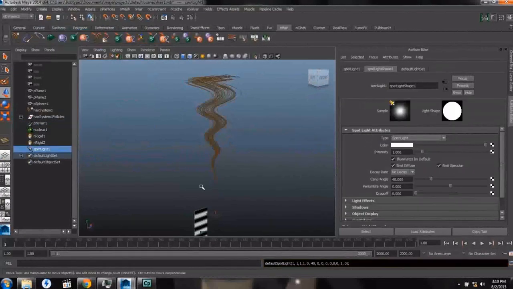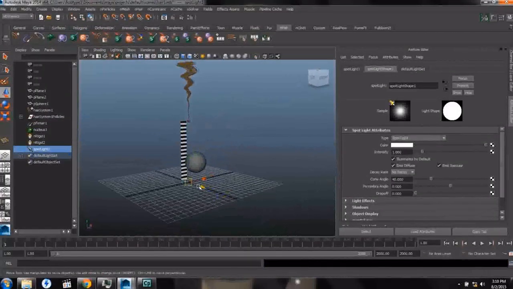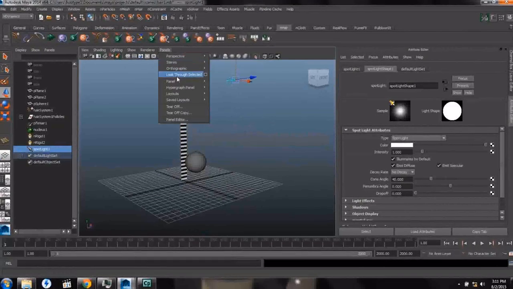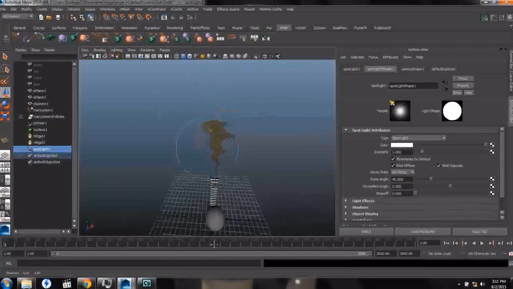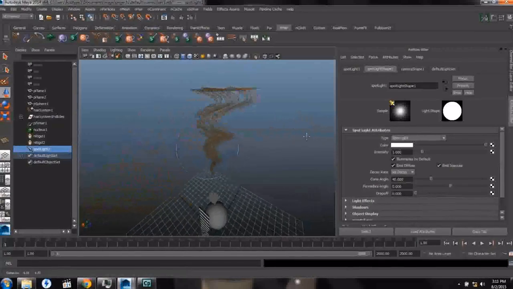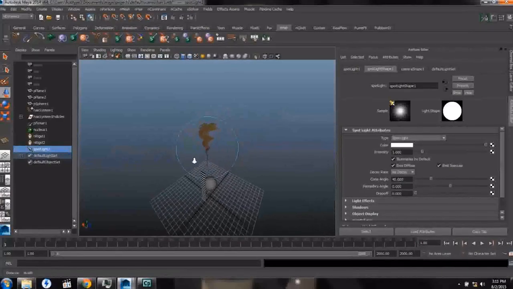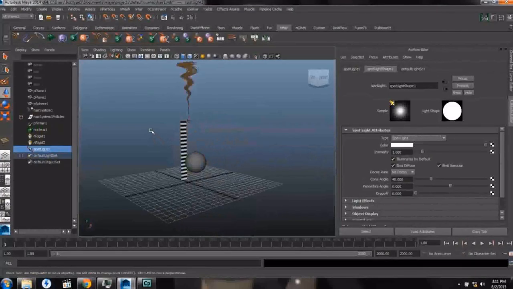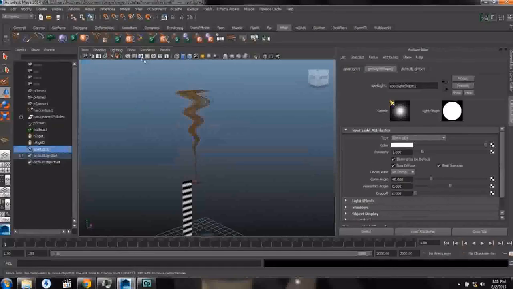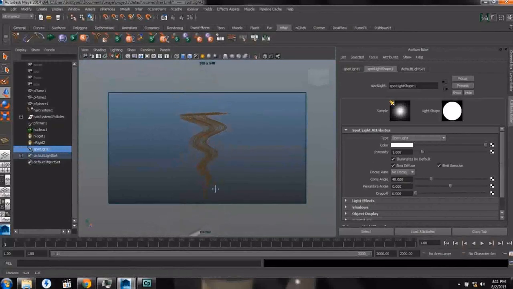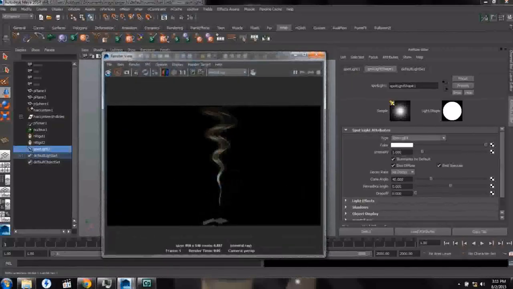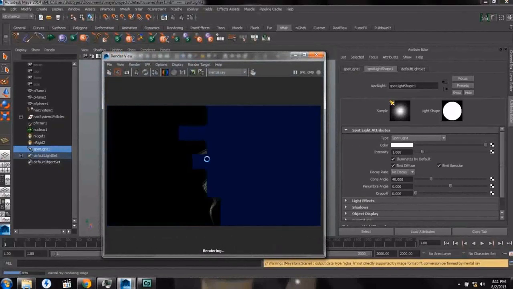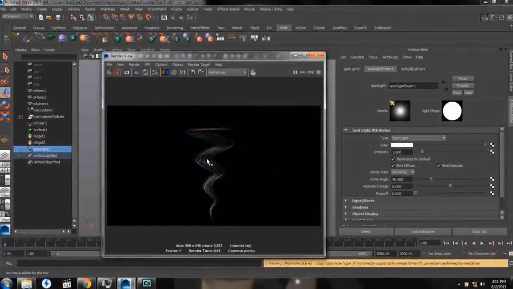We're going to add a spotlight to light the hair so that we can see the specular qualities. We're going to go to panels and look through selected so we can aim our light correctly. This will give us some nice shadows. We're going to set up the film gate so we know what we're rendering. This is the default shader that comes with the paint effects hair. Rather drab brown color.